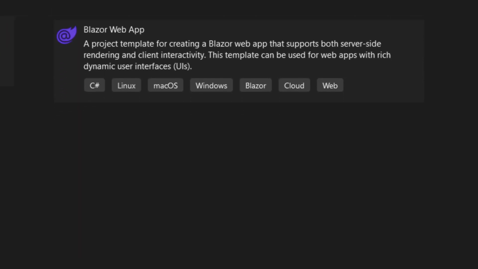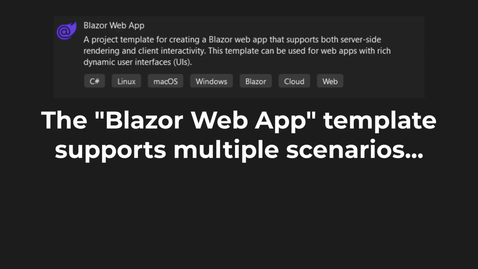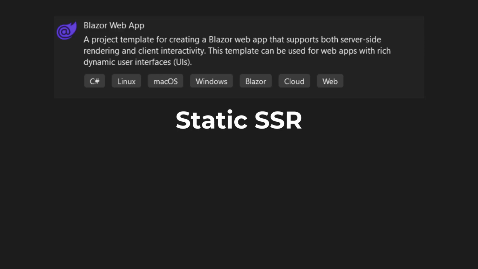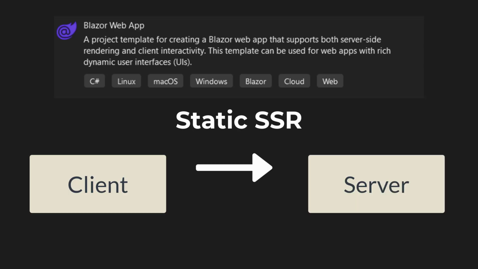Now coming to the Blazor web app template. The Blazor web app template supports multiple scenarios. First, we have static server-side rendering or static SSR. In static SSR, the browser sends a request to the server.